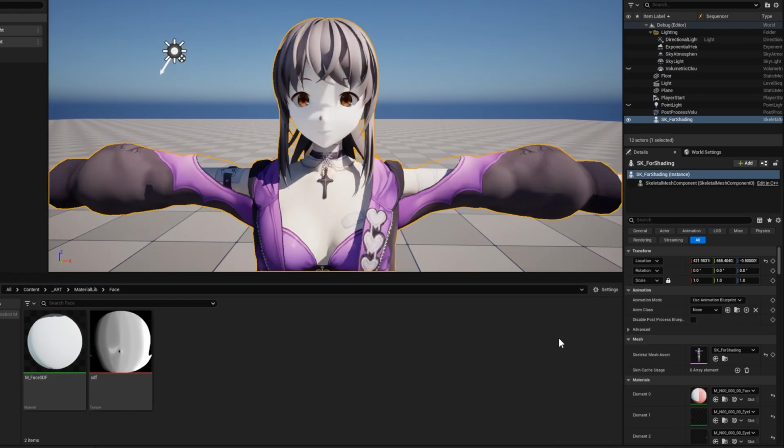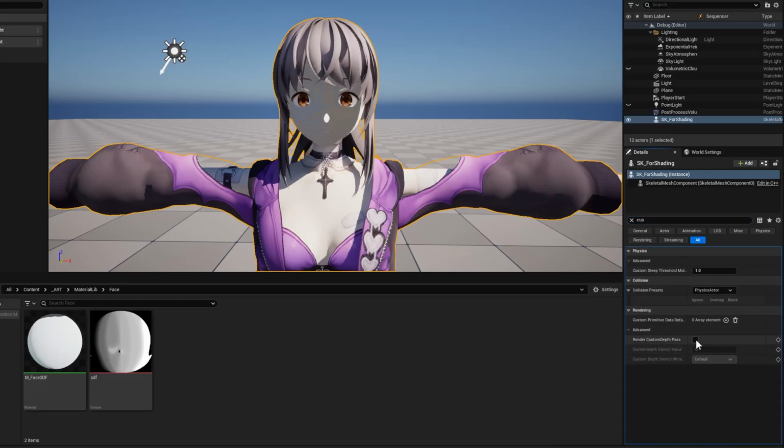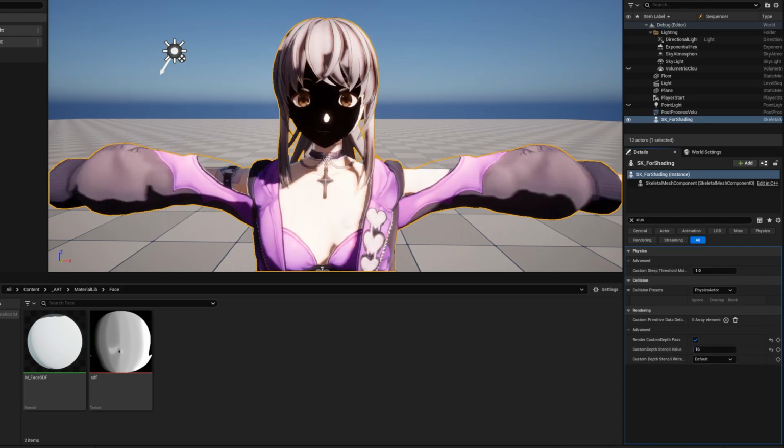In many projects, SDF is often used directly as a shadow map. But I wanted to easily work with PBR, so let me show you a new method, converting SDF to a normal map. This works with my toon shader. First, I'll enable custom depth and set the stencil to 16. You can find more details about this in the documentation.